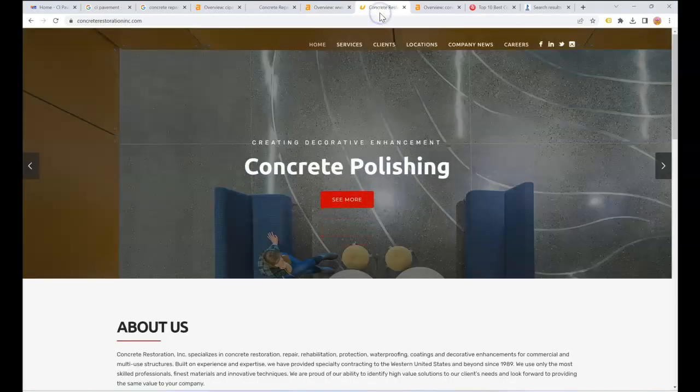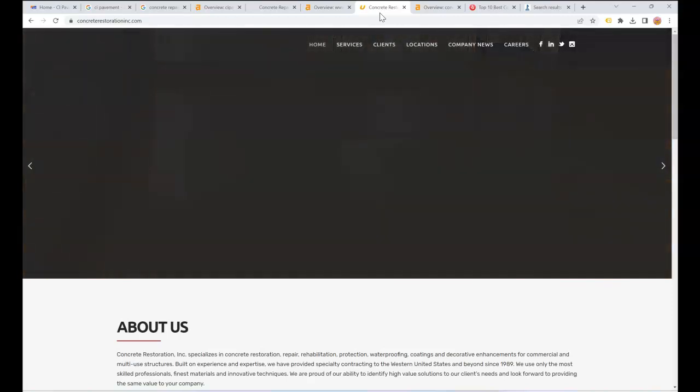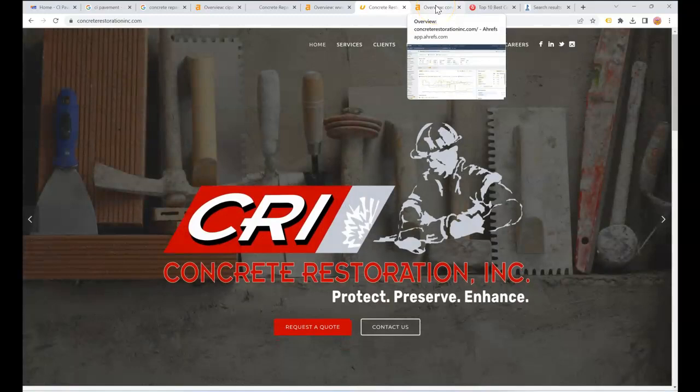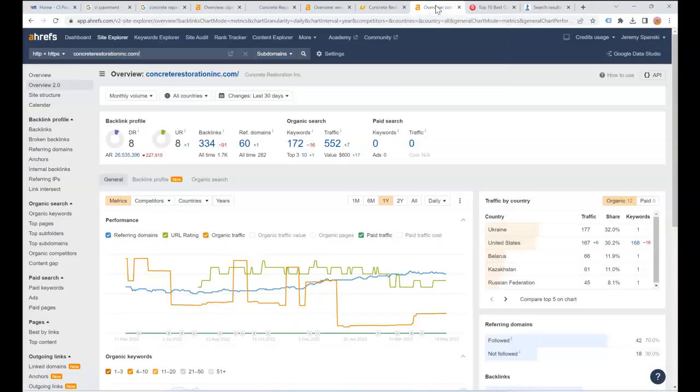Another competitor of yours, Concrete Restoration, Inc., ConcreteRestorationInc.com. They have 172 keywords, just a little more than what you have. They have a lot less backlinks than you have, but they have 552 visits to their website per month on average.